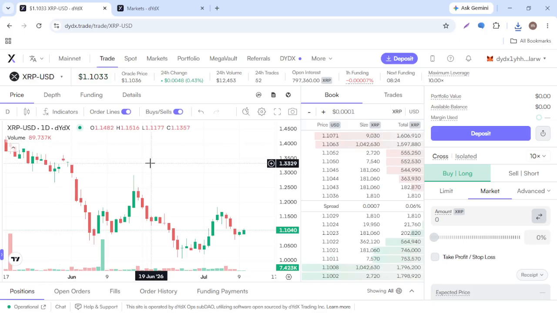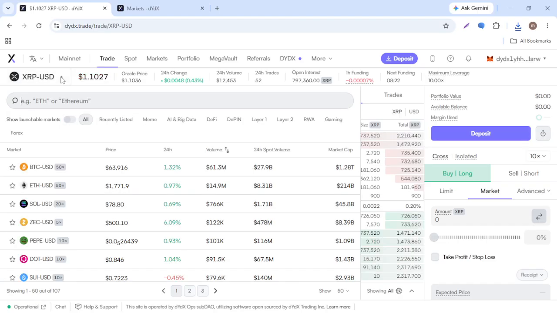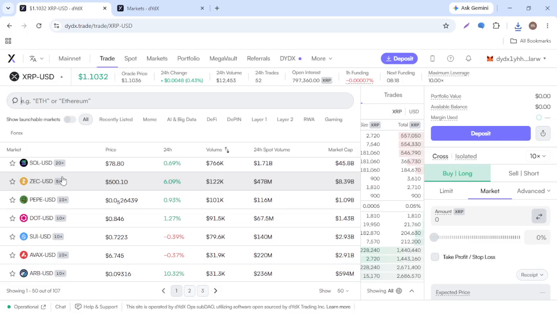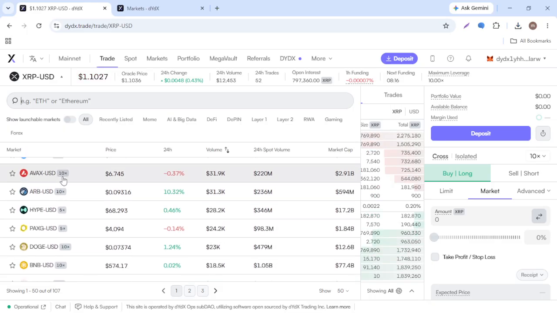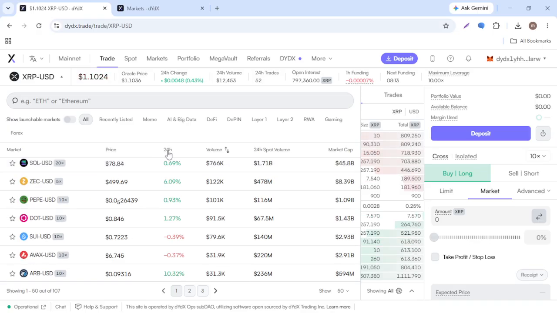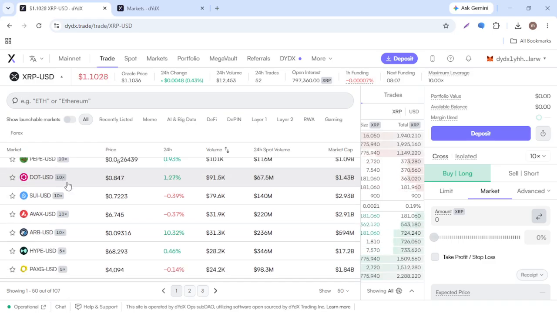As you browse different trading pairs, you'll also notice useful market information displayed alongside each one. Depending on the interface, you may see the current price, 24-hour price change, trading volume, and other market statistics. These details can help you compare markets before deciding which one you'd like to trade.